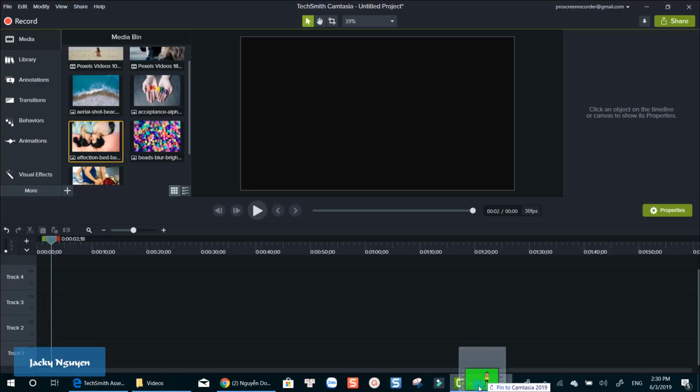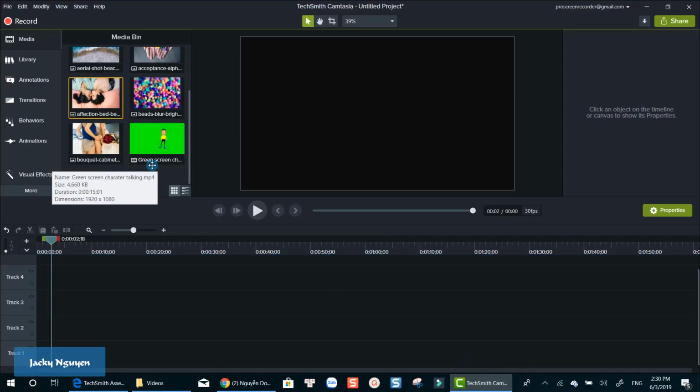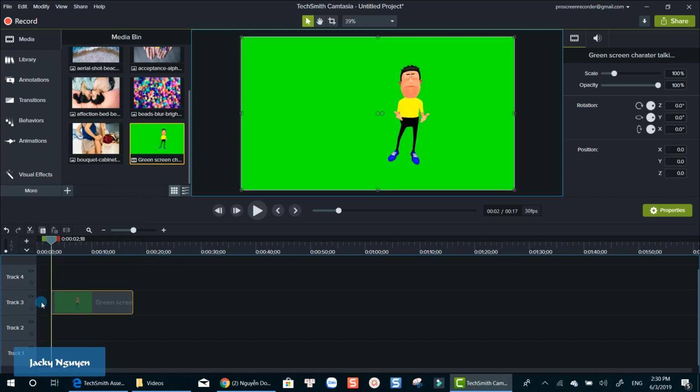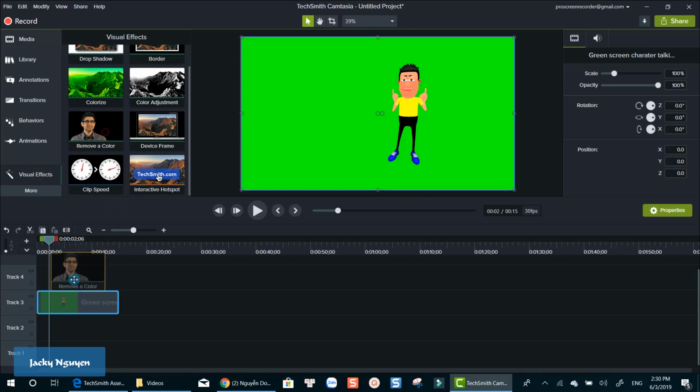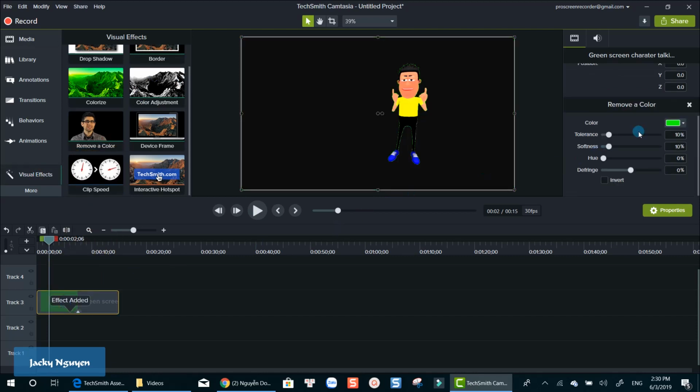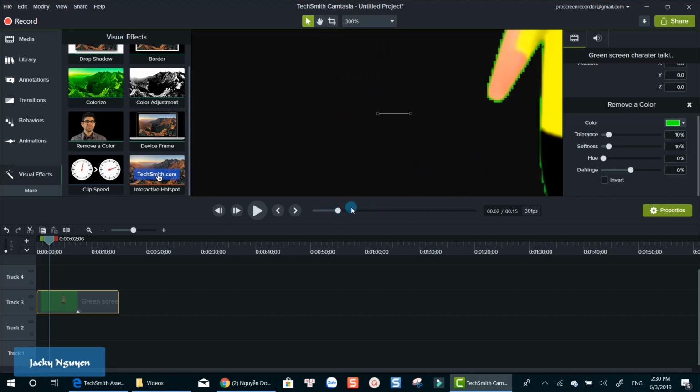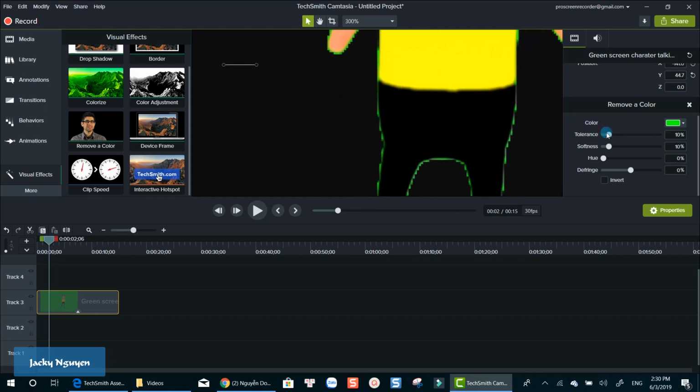Let me add a green screen footage and use the Chroma Key feature to remove the green background to see how it looks. When your clip is on the timeline, go to Visual Effect, drag Remove Color on top of the clip. As you can see, Camtasia automatically removes the green background color as the default option. But when you zoom in on the canvas, you can easily see that the color is not completely removed. You will need to adjust the tolerance in the property pane to get the best result.